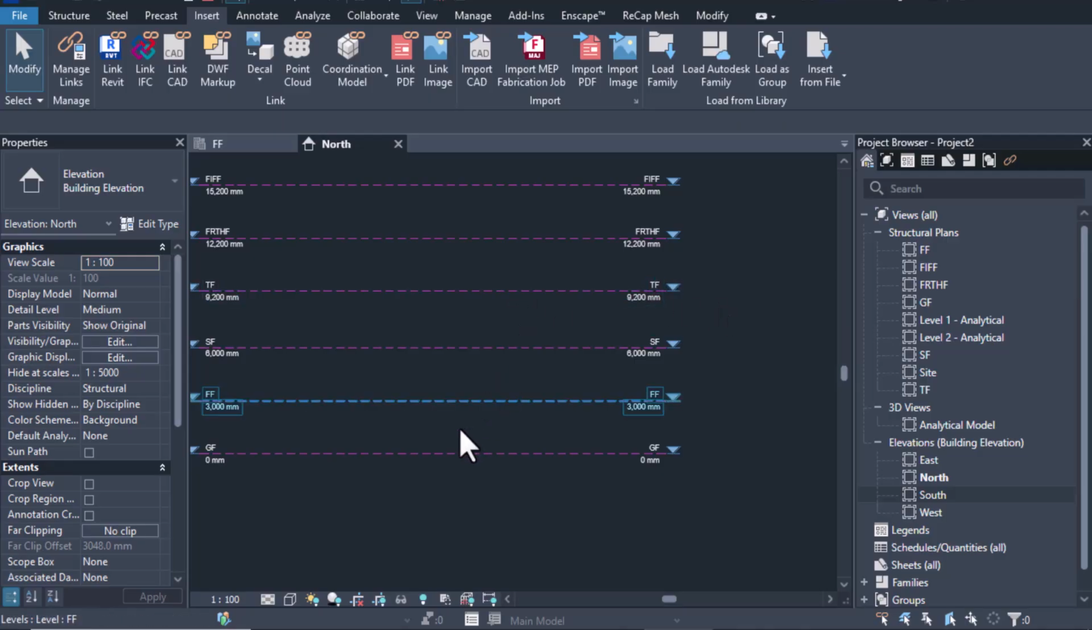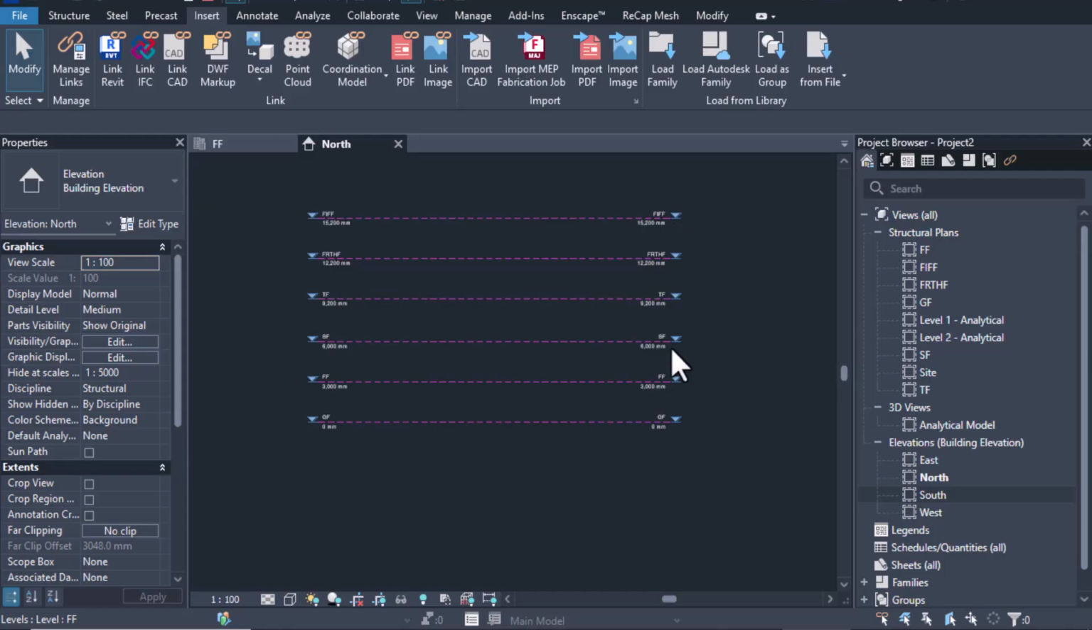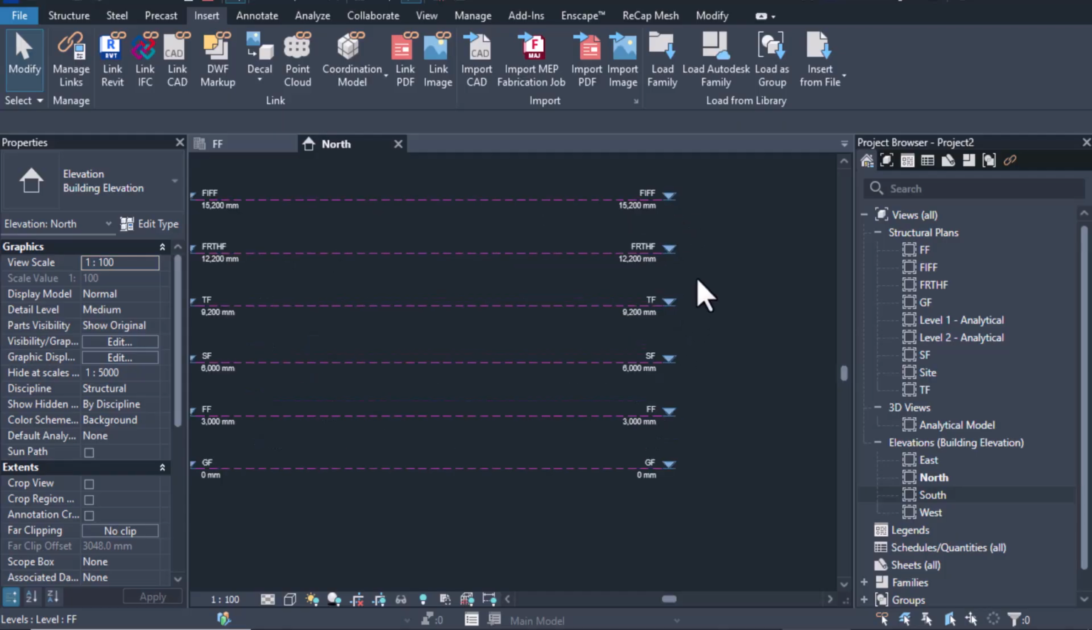So with this, you find that we have been able to create different types of levels. We are able to change the properties of the level, and also we are able to create a different type of the levels. Hope you have liked this video. In the next video, we will learn how to create grids.